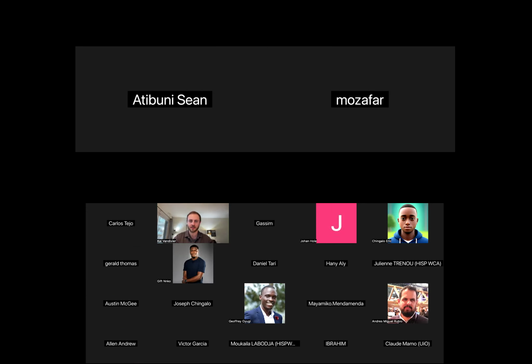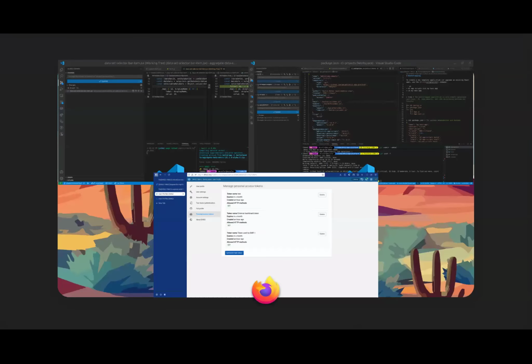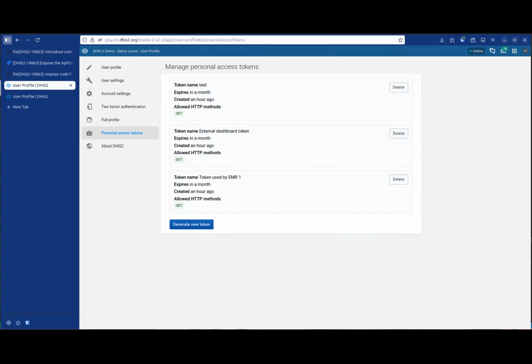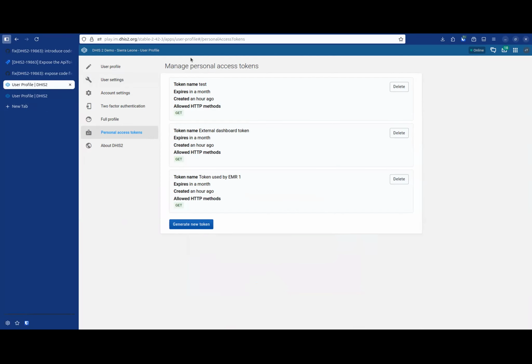Yeah, I can share my screen. There you go. Okay. Yes, I'm trying to share my screen here. Actually, this is not the right screen. Can you see the full desktop? Yeah. Okay, so you see the user profile app, right?